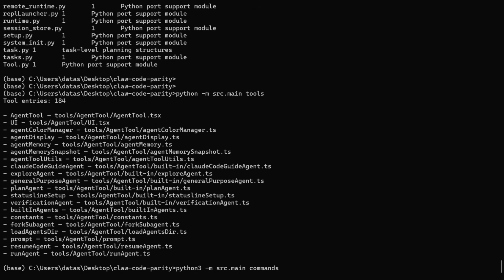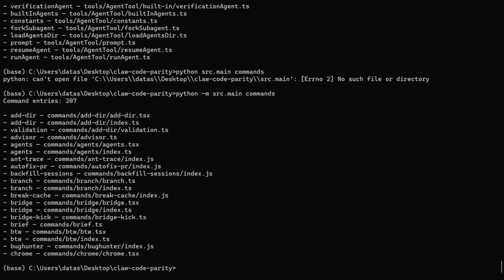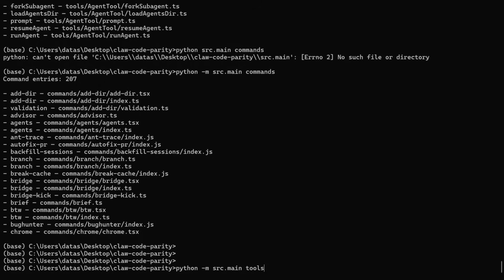I'm just trying to go through this particular Claw Code. This is a viral repo that is going on. You can't run it, but just remember that it is giving you an architectural idea about Claude Code. Let's try to run this one. I think I'm missing my -m command. Yeah. Add dir, add dir validation, advisor, agents and trace, autofix, backfill sessions, branch, etc. Here you can see there are a lot of things. One more thing I think was there. Let me check, there were some test commands too.